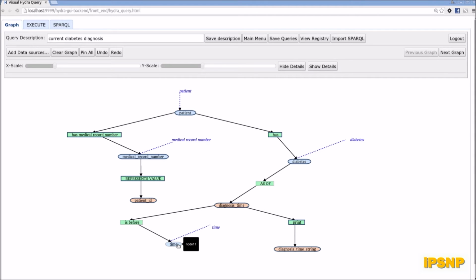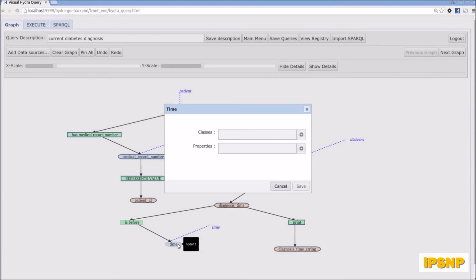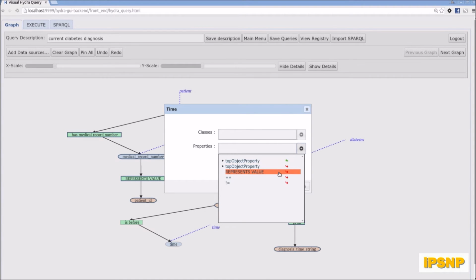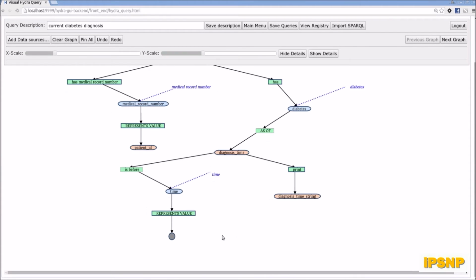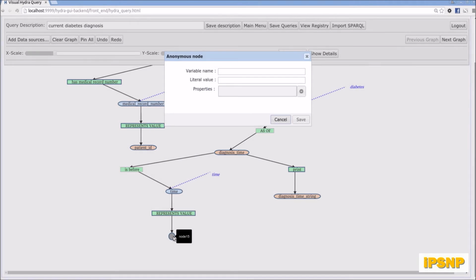Now we want to specify the current time. Again, we are using the auxiliary predicate represents value, sorry. I'm assuming that the current time is the 1st of October, 6 o'clock. And it's given in XSD date time format.